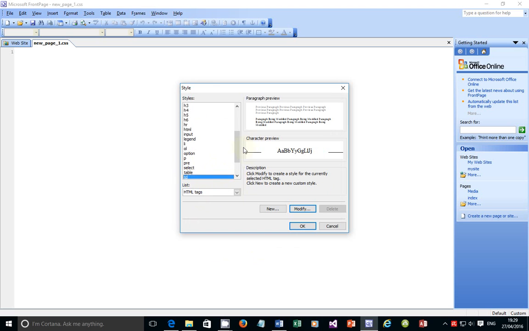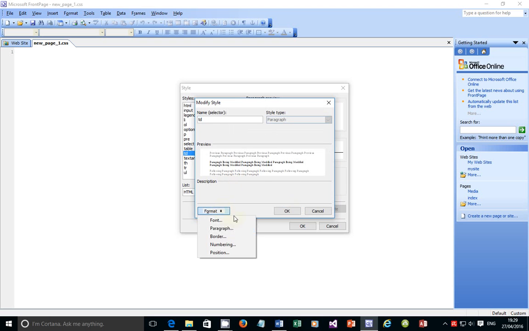Now remember, the table defines the outer contents of the table, and the TD defines the cells of the table. The TR defines the rows. So in this case, we want to define the cells inside. So we'll go back on border.